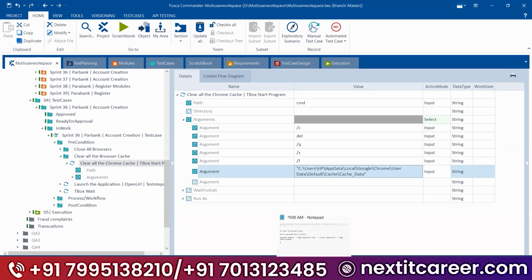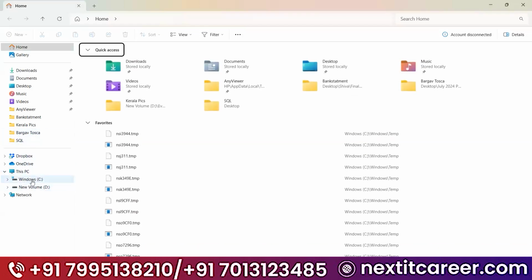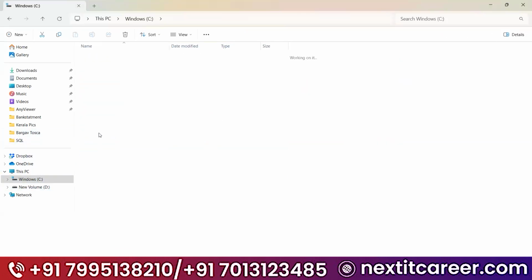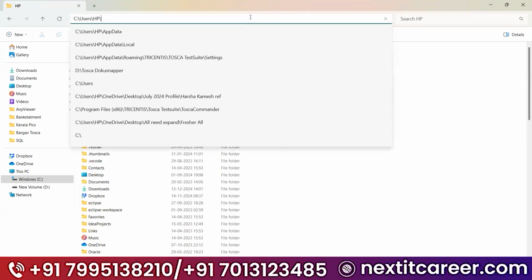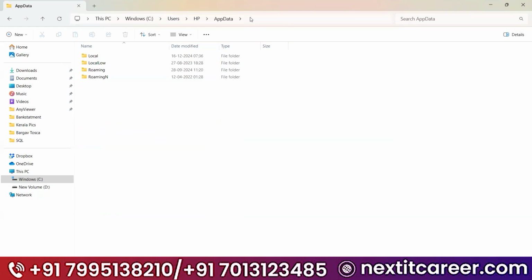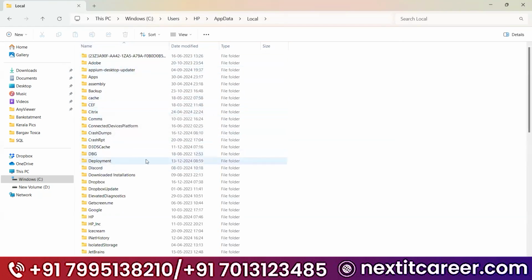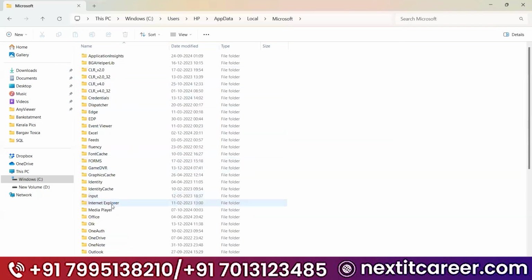Okay. Now same way, let me close. Same way for Edge, come here. Go to the C drive, Users, HP. There will be one hidden folder, which is called AppData. I will send this, you don't worry. Concentrate here. Next, Local. This time I will use the Edge browser, right? So Microsoft Edge. Where is Microsoft? Yeah, here there is a Microsoft.